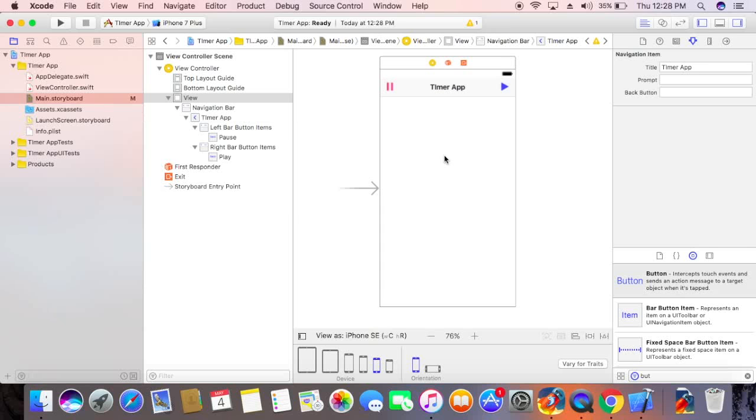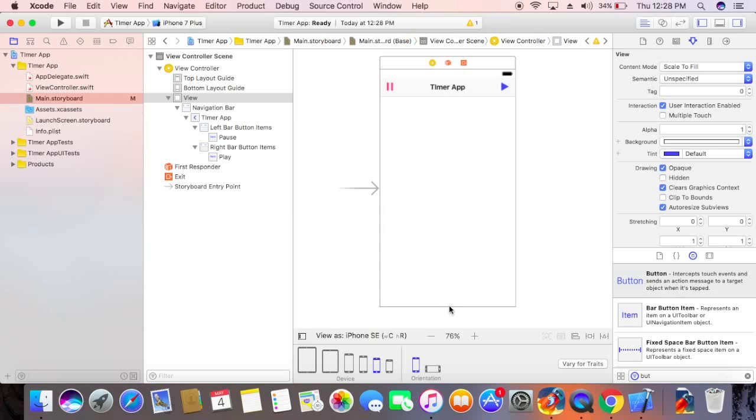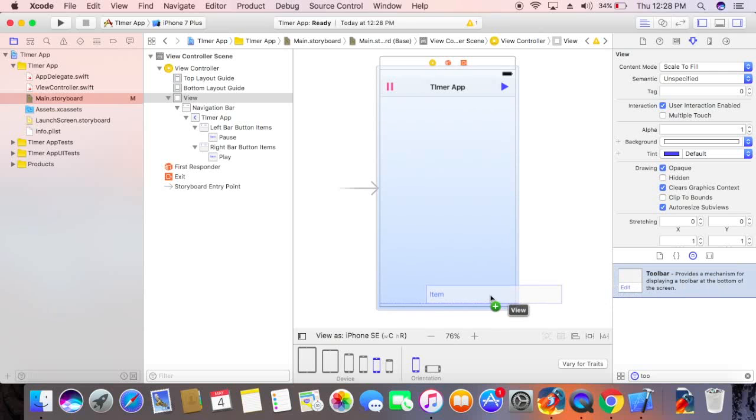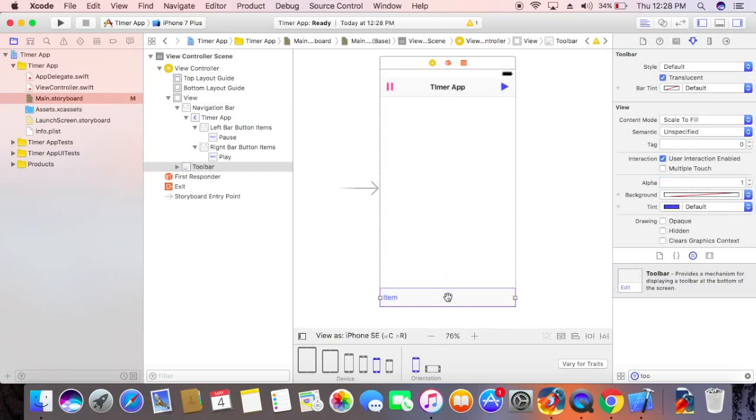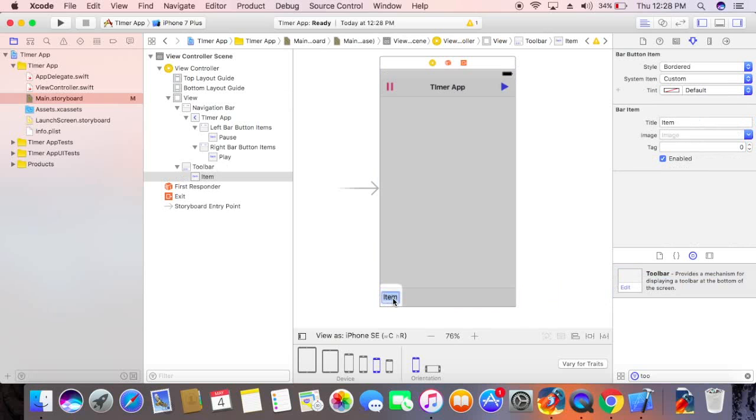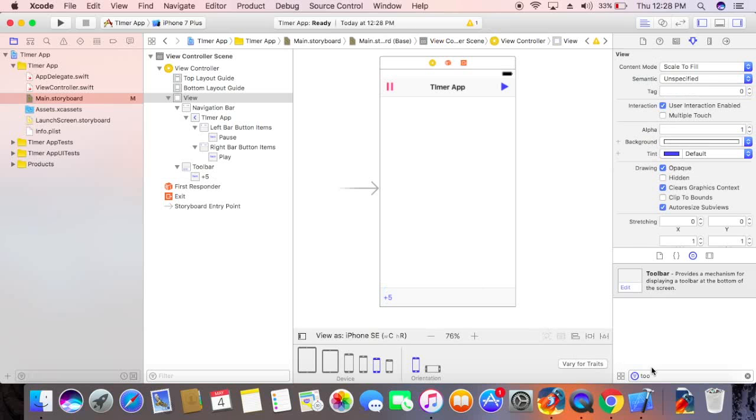Okay, now we also need some buttons down below here. So for the bottom we don't need a nav bar, it is also a nav bar, but it is called a toolbar. Okay, drag and drop to the bottom of our screen. This is the item. We need to show this like +5. We also need -5, so we will choose a button. Okay, drag and drop here.